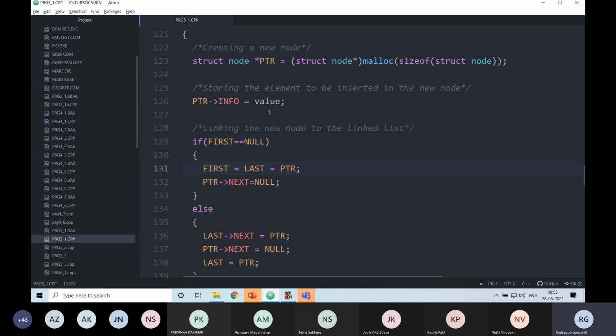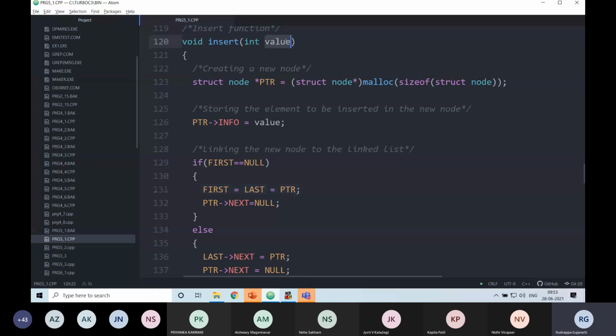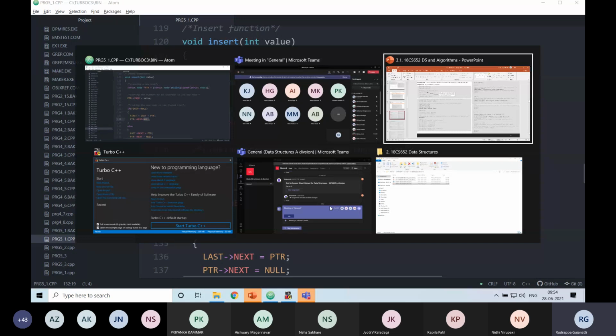Since the list was empty prior to insertion, I have stored that information in the info field, and I know that presently the list is empty. So this is the first element I'm adding to the list. I have to update the first and the last pointer to point to this new value. That is what I'm performing here. And in the next field associated with this node, I have to store null.